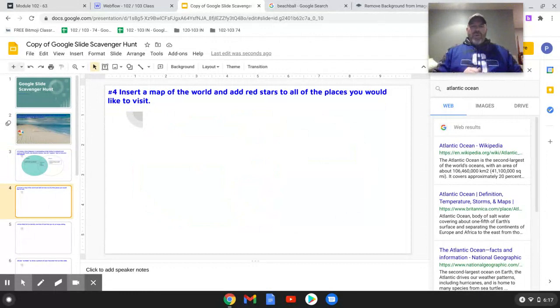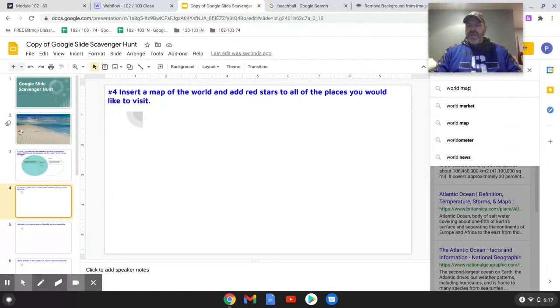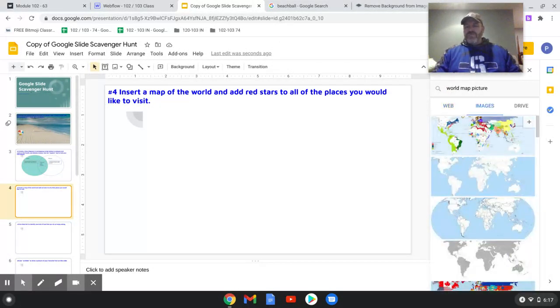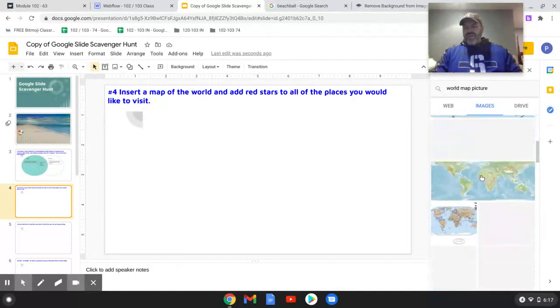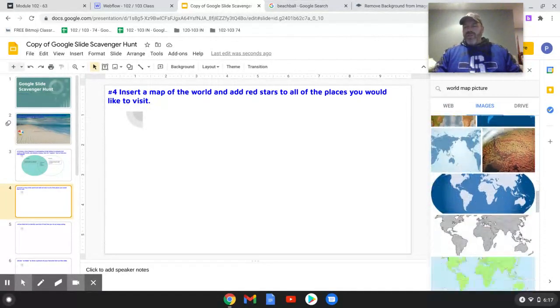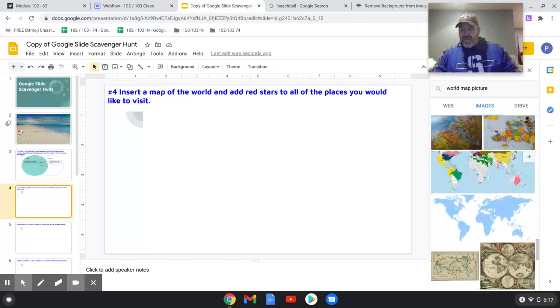Insert a map of the world and add red stars to all the places you would like to visit. Actually, you know what? We're here, we might as well. World map. And let's do images. Now find one with countries on it because otherwise it's really not going to do anything for you. So I'm just going to see if I can find one.